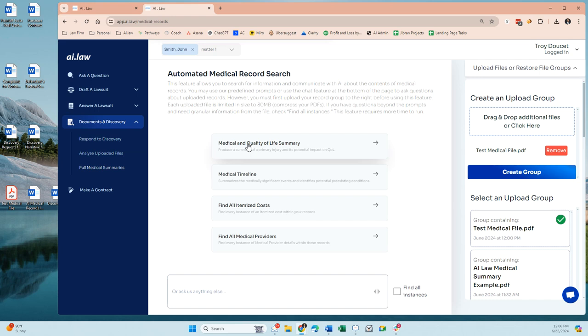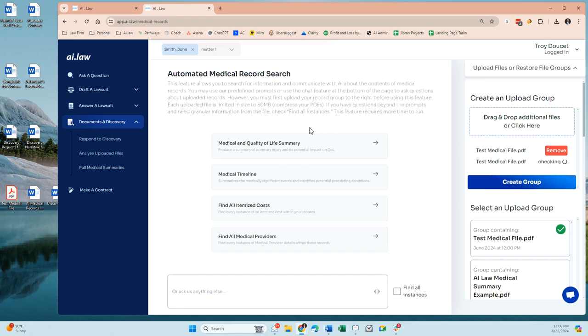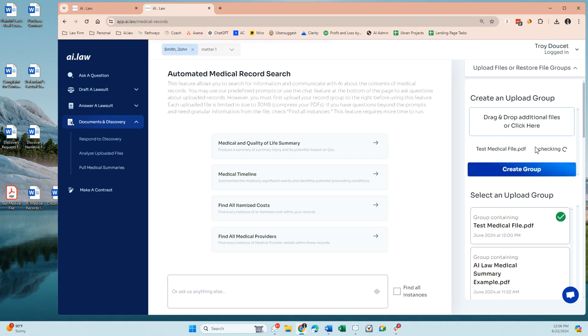So the idea here is that you're uploading into a group all the PDFs that you need for our system to pull information out. Another way to think about this is that if you wanted your paralegal to give you a medical summary or medical timeline, what documents would you provide to that person for them to pull the necessary information out of it and give you an accurate response? That's how and what to upload here.